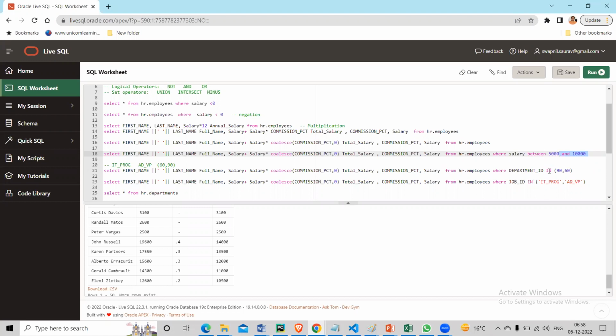You can use in also. Between takes two values, a minimum and a maximum of the range. But in, you can have as many values as possible. So here you are not doing a range, you are actually giving specific values. I want all the information where the employee belongs to IT_PROG and AD_VP roles only. So you are giving specific roles. Mostly these are used with text, but you can use it for numbers also.